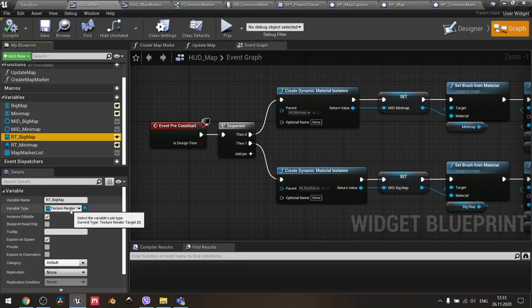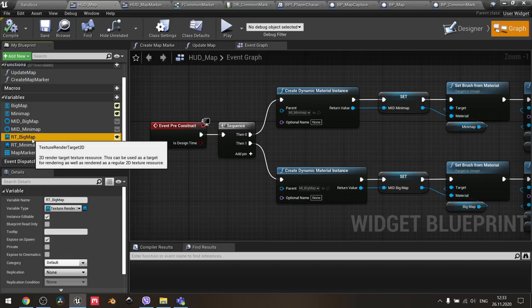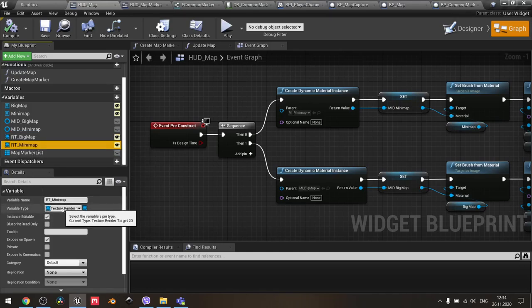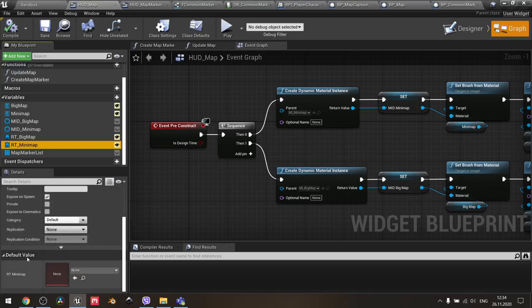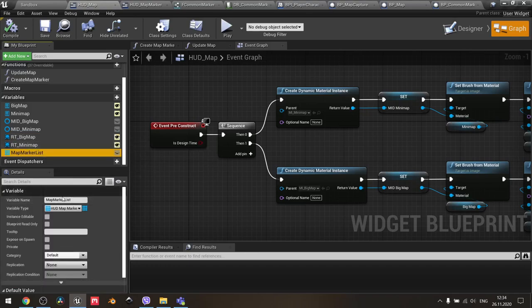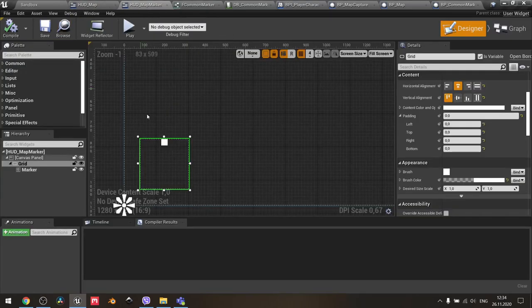Next, texture render target 2D. Also make sure it's instance editable and has expose on spawn checkbox selected. It's the render target for the world map, and the second, the same texture render target 2D, but for our minimap. Also, it has no default values because we don't create them and save on our disk. In our project, we create them as virtual textures. Now, this type of variable, it's the array of HUD map markers. It's the array of these elements.